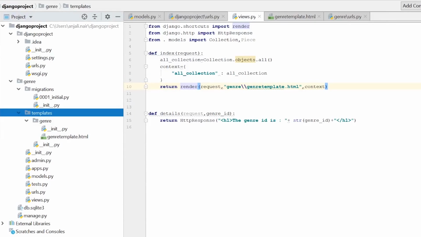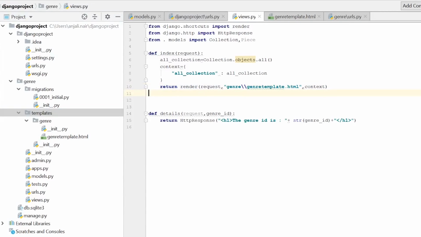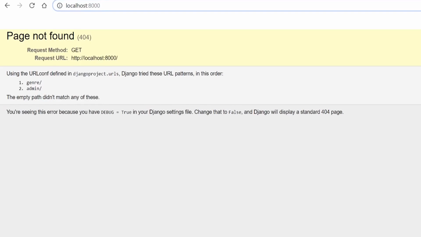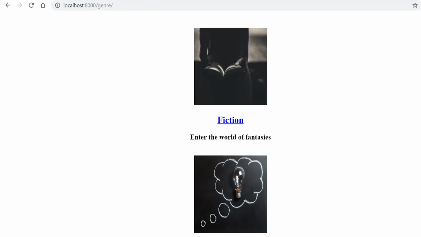So you have to only give the path after the template, that's genre/genre template. Now let's go back to our browser, and in here put in your URL. And there you go. So that's our first web page. You can see the image for our genre is here. And then you have the name. And then you have the description.